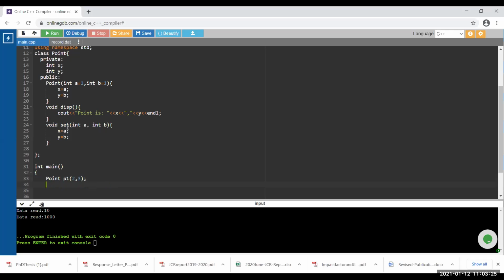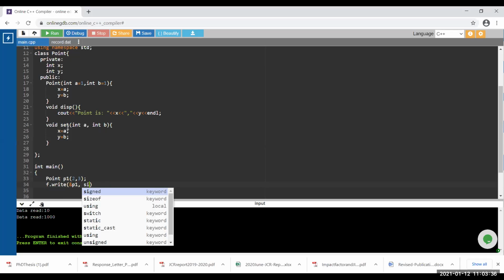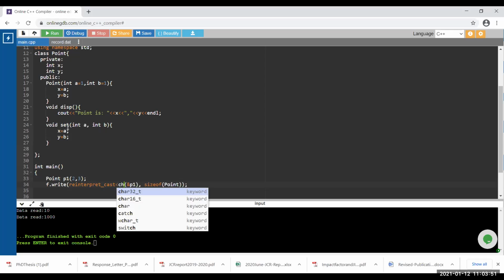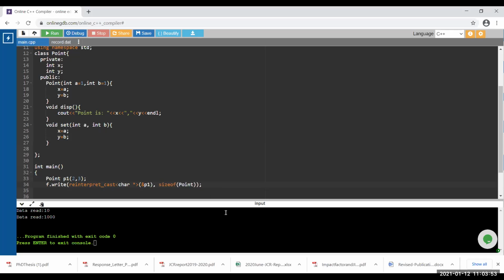Okay, now let's just write this object to the file. As we already know, we created a point. Now we'll write f.write, address of p1 and sizeof p1. You can write sizeof p1, you can also write sizeof point, both are the same thing. Okay, and as I told you, you need to convert it to a character pointer. So there you go. Now it has been converted to a character pointer.